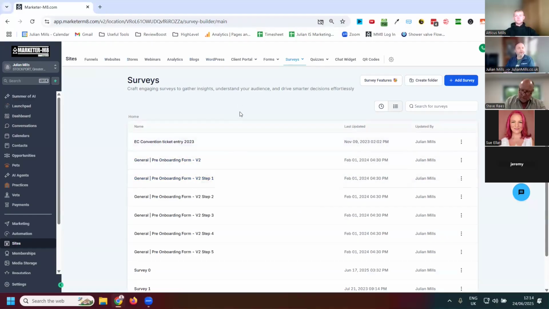So again, a survey is like the next level up from a standard form. It's like a form built over multiple pages. So if you've got lots of questions to ask, rather than having one massive form, you can split it out over a number of pages. And we can also apply conditional logic in there as well.